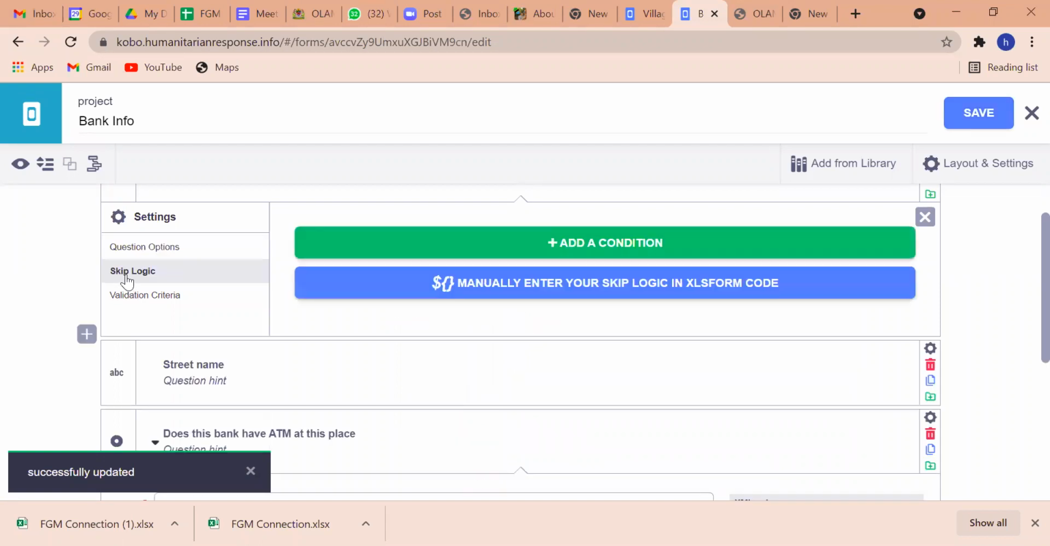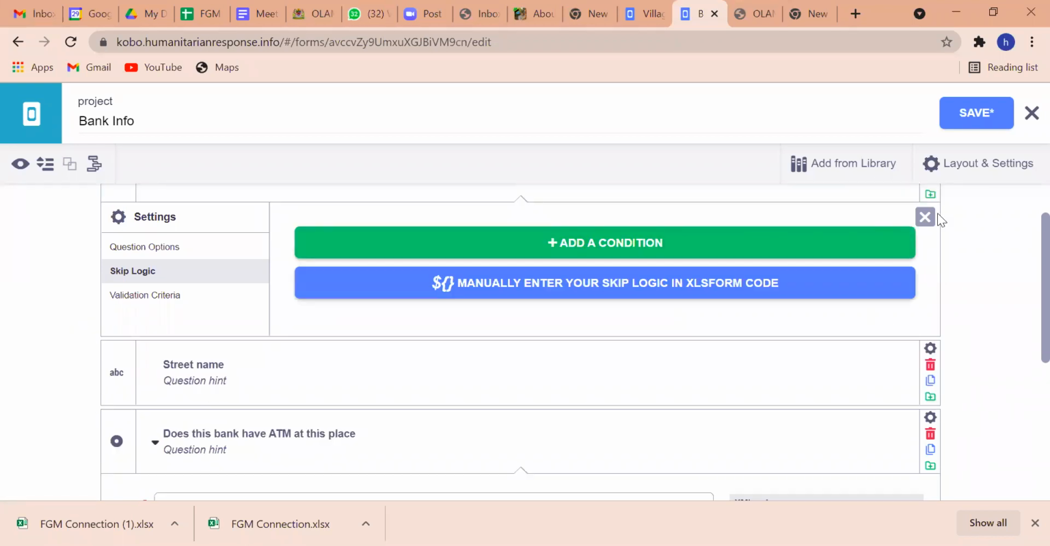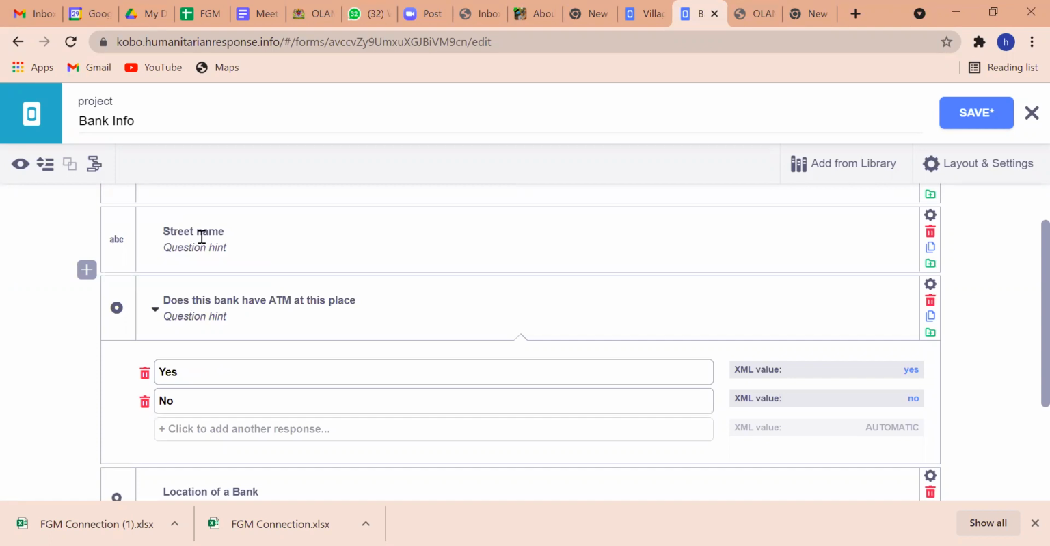So when I go to skip logic, it asks, do you want to put a condition on this? What condition do you want to put? There is no condition yet, but I just need that question to be mandatory. So if I go back, I've put this question to be mandatory, so a person cannot go forward without answering this question. He or she has to answer this question to go to the next question.